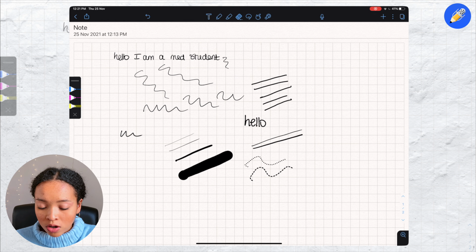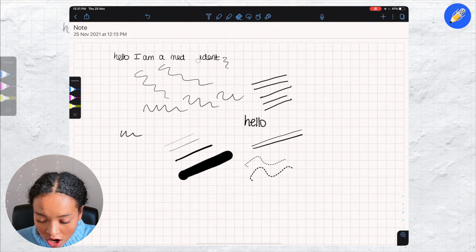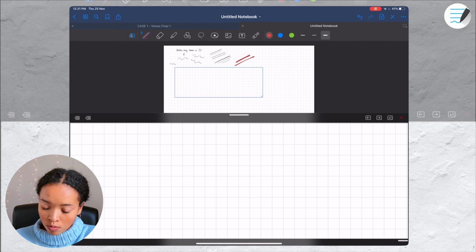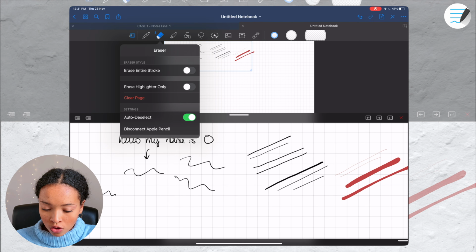Or you have a partial eraser, so you just see the cursor and then you can erase really as you please like that. And then again, for the thickness choices of the eraser, you just have, just like the pen, different options like that. Whereas for GoodNotes, the eraser here, you have the choice to erase an entire stroke.